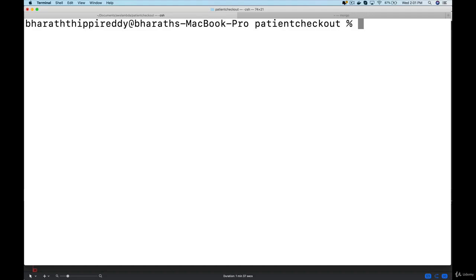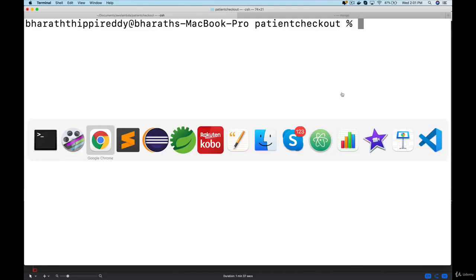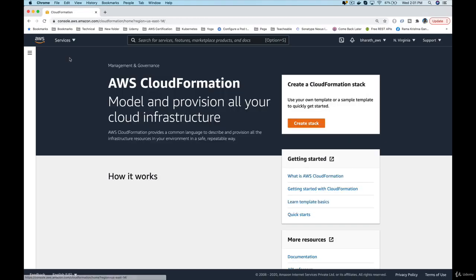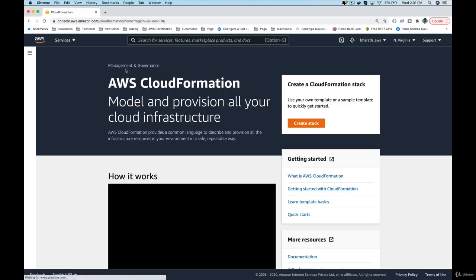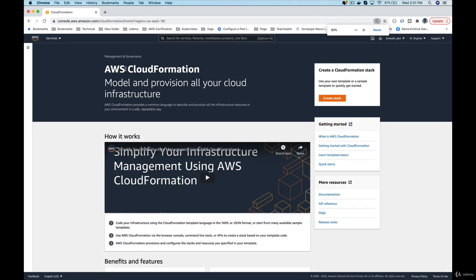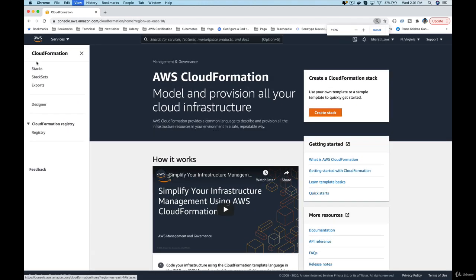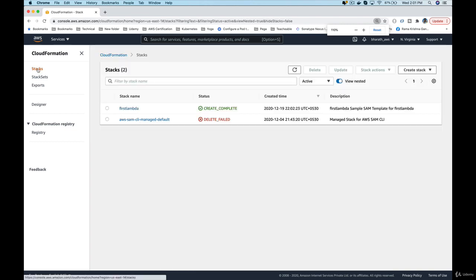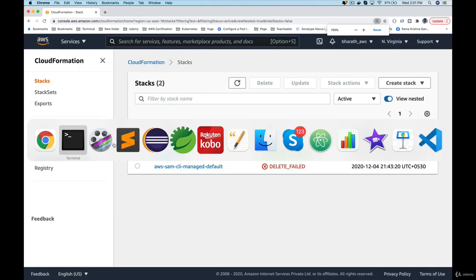In this lecture, we will build, deploy, and test the dead letter queue changes. Before you go ahead and do that, make sure this stack here is gone completely. If you go to stacks, let me zoom out a little. Under here on the left side, see stacks, click on it. You don't see the patient checkout stack anymore.